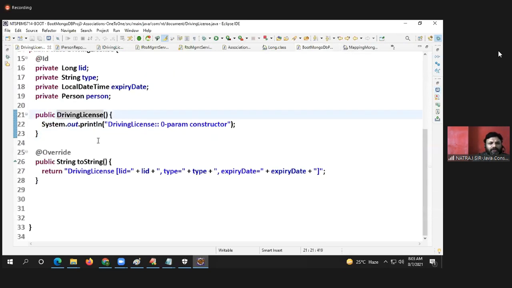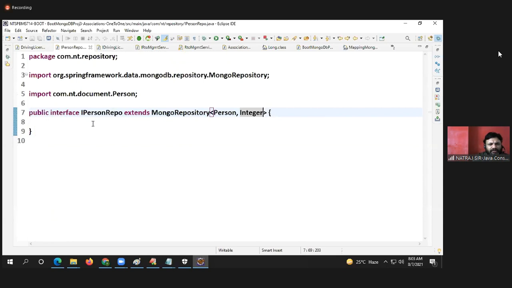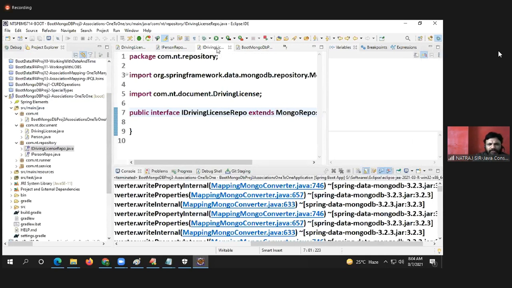One minute. Look at the documents. At the rate Document is ready. Getter setter. No, we don't need any annotation, boss. We don't need any annotation. Person, integer, driving license. Yeah, everything is perfect, Rababu.